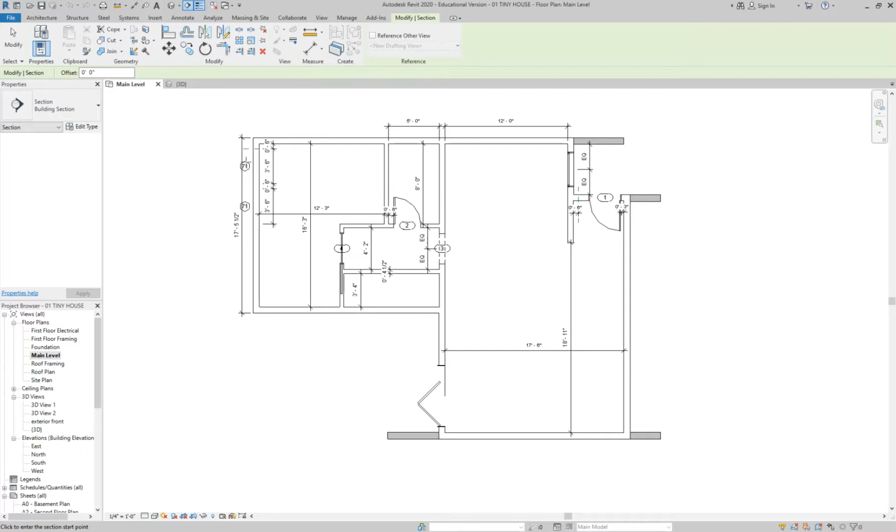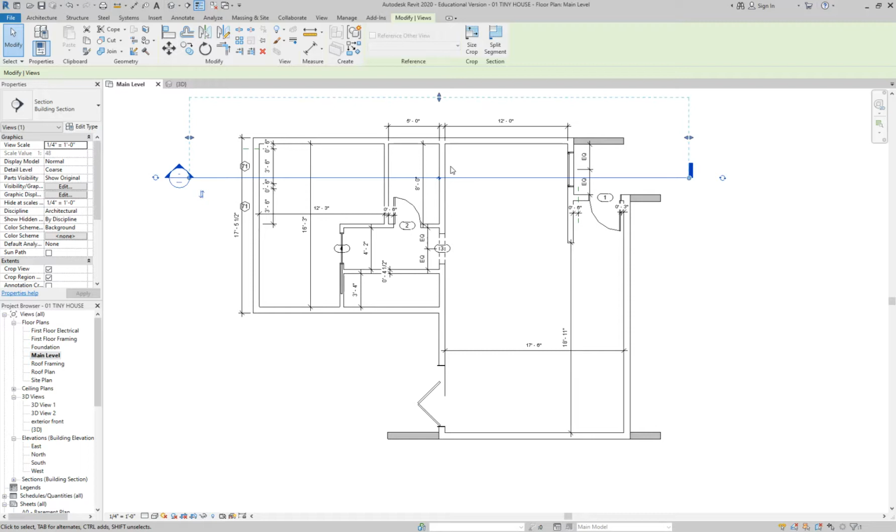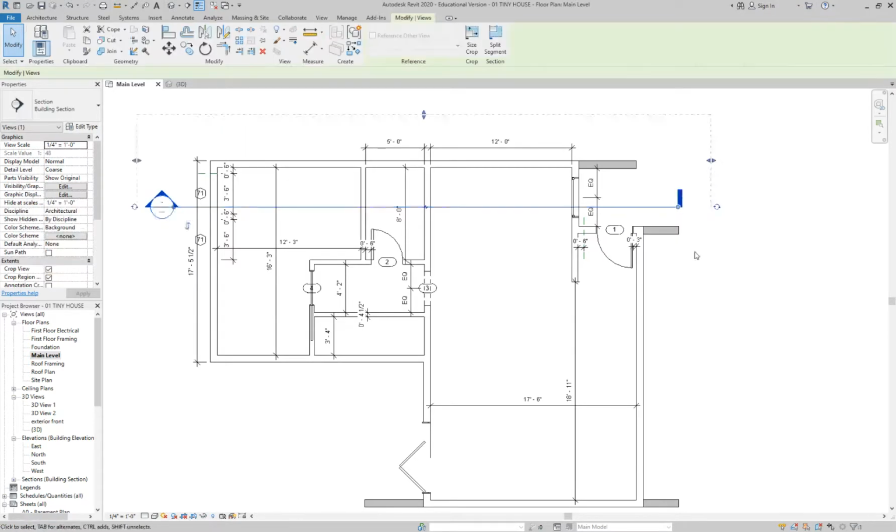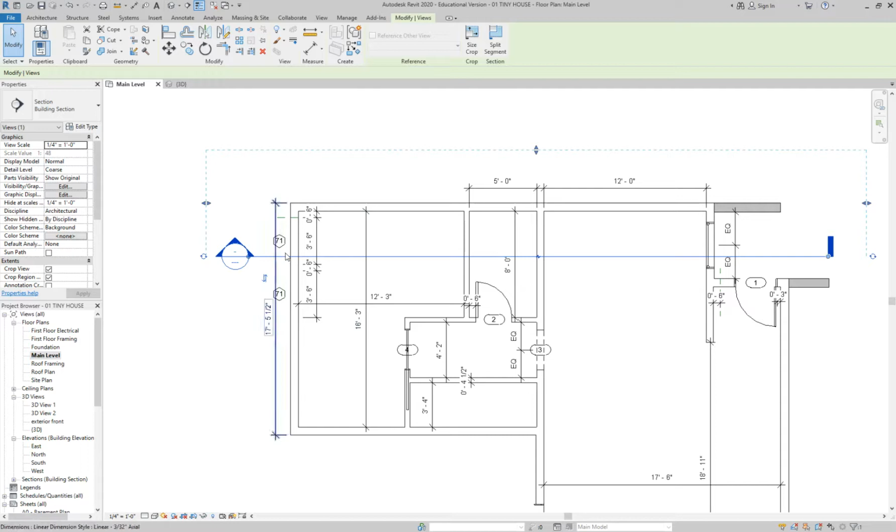You click on Section, and your first click essentially places the head, and your second click places the tail. And then after that, you're done. You don't have to keep hitting escape or anything. It just draws one section for you. And you can adjust these. And graphically, what we're looking at here is we are cutting the building and we are looking up towards the north. Do you see how the arrow is kind of going up towards the north?